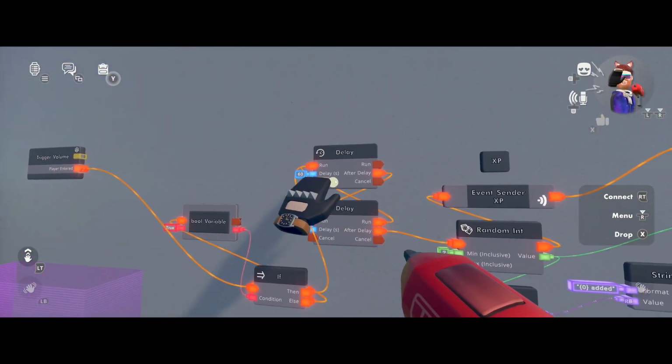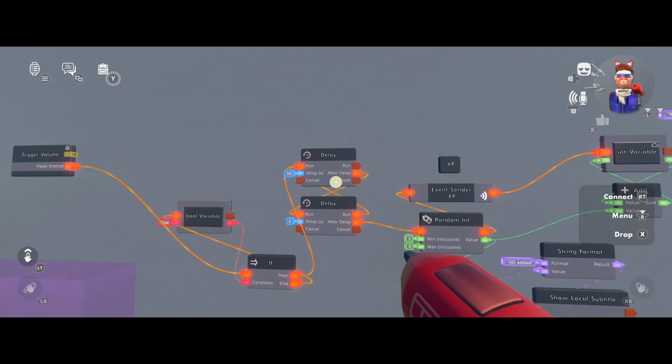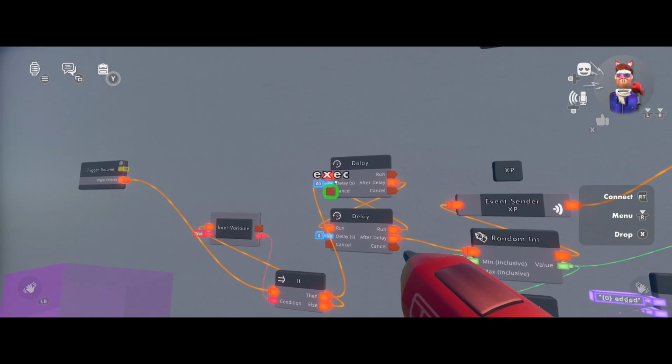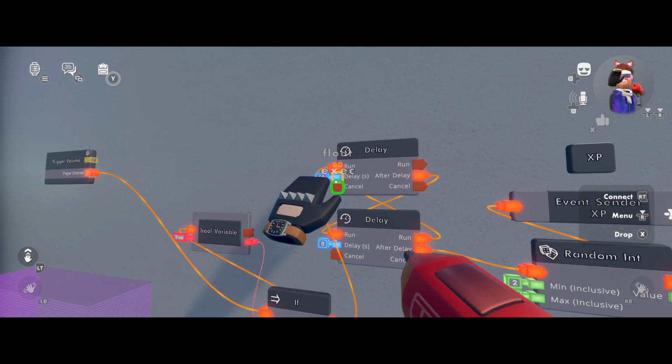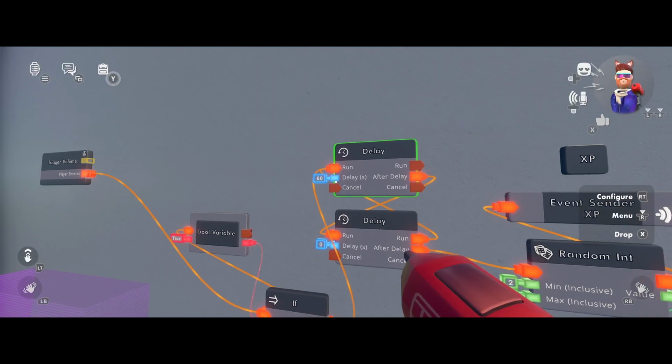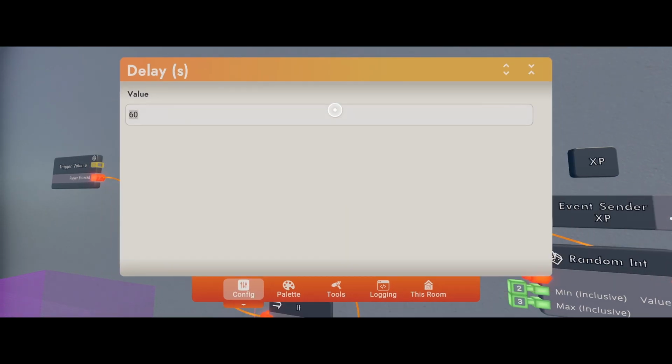This delay system is like a clock. It's going to run every 60 seconds. If you want to change the time of how quickly you want to get XP or how slowly, you just change that number there. So for testing purposes, I'm going to set that to 10 seconds.